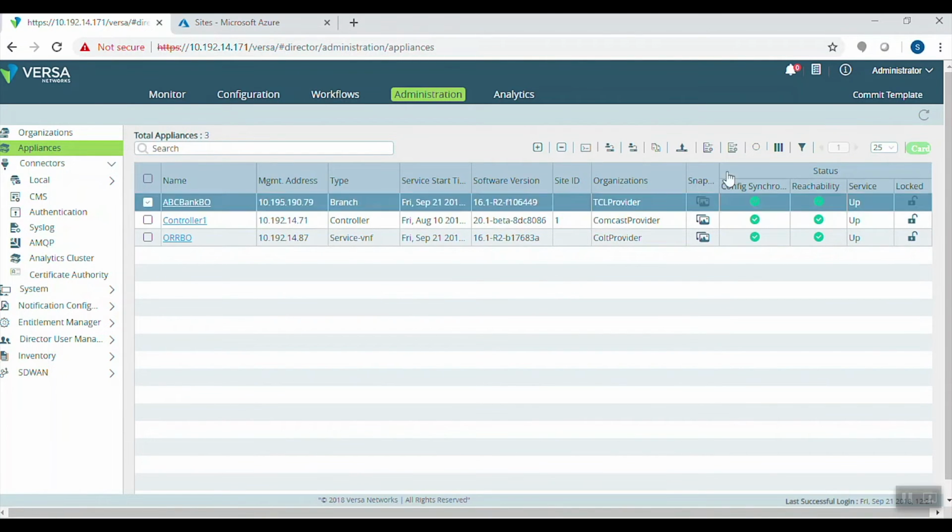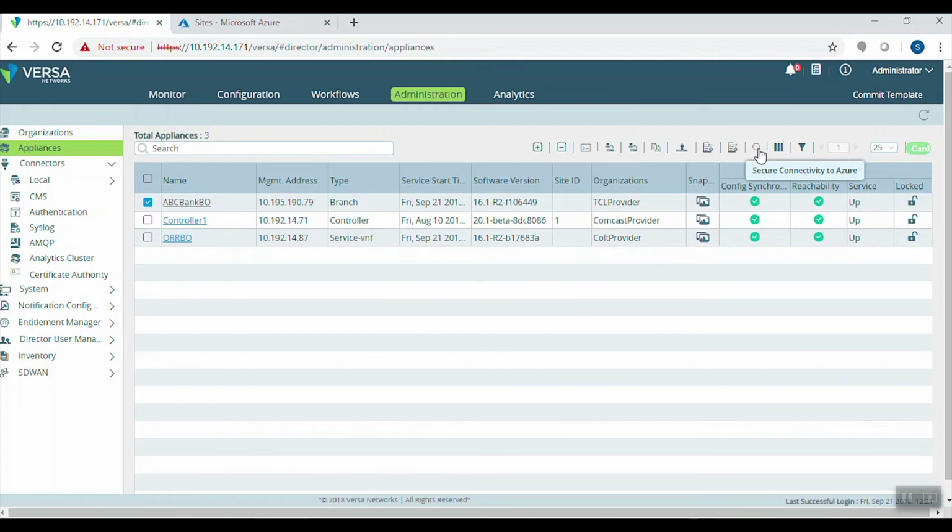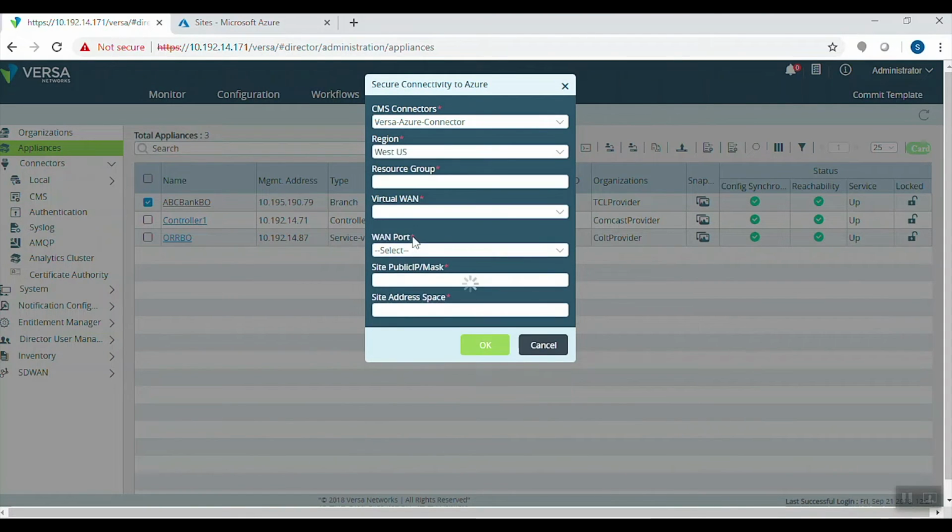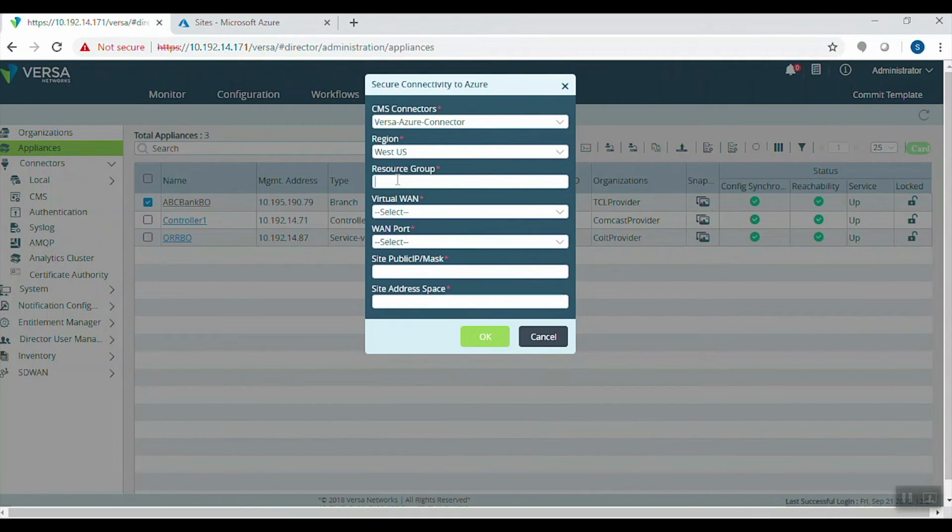Once you select this appliance, go to this icon, Secure Connectivity to Azure. Select your CMS connector. Select your region, in my case, it will be West US. You can put your resource group name. If it is already an existing resource group, we will be utilizing it. If it is not present, we will be creating a new resource group. So, I will name this Versa Transit VPC. Here, by using those credentials, we are able to get the list of WANs available in our Azure account. I am going to select Versa vWAN West US.